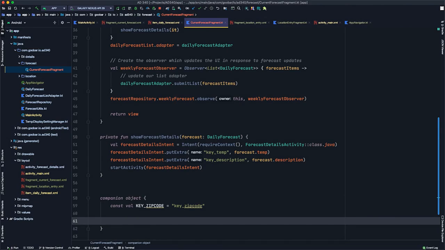So we will start off by typing fun, again, because fun indicates we're going to define a new function. We're going to type newInstance as our function name. We're going to define an argument called zipCode of type String. And then we're going to define the return type as CurrentForecastFragment.